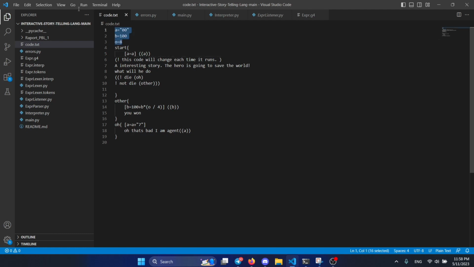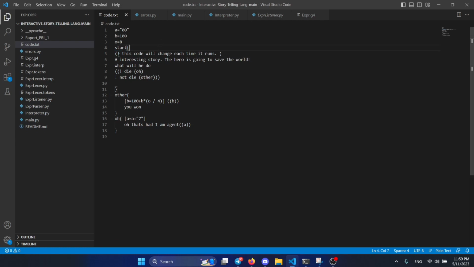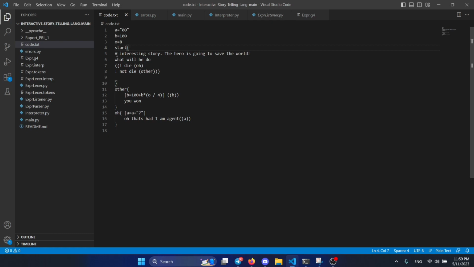Here at the top we declared some variables, 3 variables. For now we don't need this. So we here have some text, an interesting story. The hero is going to save the world. What will he do? And then between those 2 brackets and this exclamation point, we are gonna present him some options.